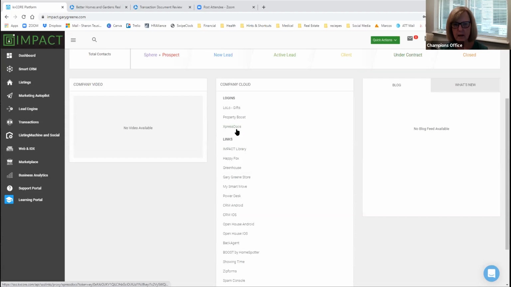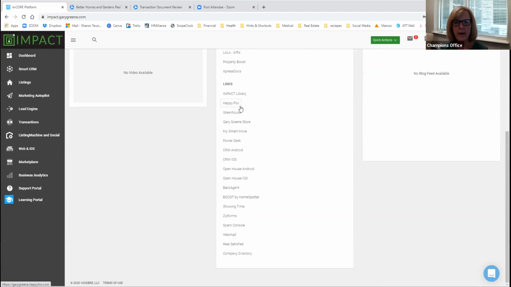The Express Docs that Elizabeth and everybody was talking about yesterday, here's the button to get you into Express Docs. Again, there's Impact, Happy Fox. We do have a button for Greenhouse. As I was talking to Tony and Pam Levinson before I started the recording, and some of you weren't on yet, Greenhouse, there are still a few things if you wanted to do in Greenhouse that you can do.